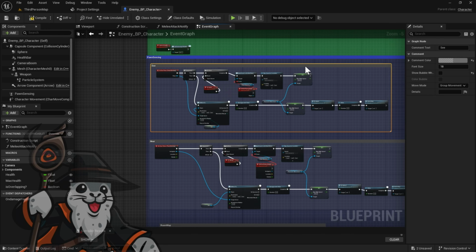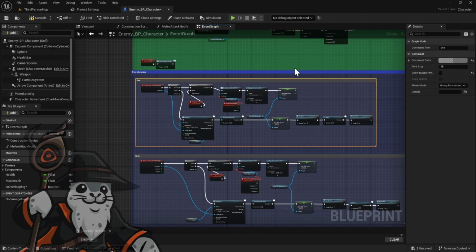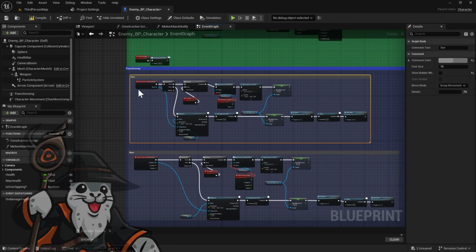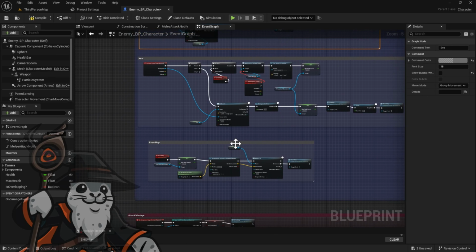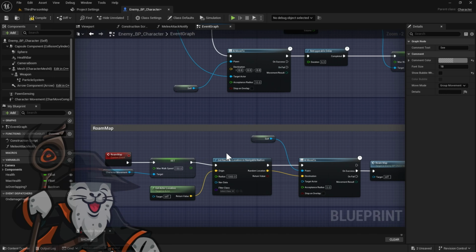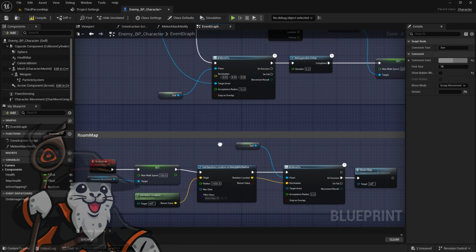Bring this down a little bit. Okay, so we got this all commented out. This is our pawn sensing. This is all the logic here for the C. And this is the here. And this is all the logic for the roam that we just made, that we keep calling on.